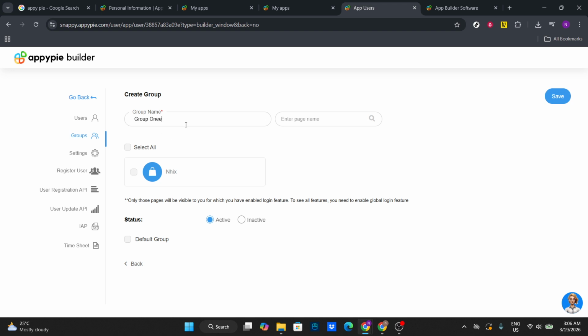Then choose the status for the group. Set it to active if the group should be usable right away. If you're preparing a structure you'll enable later, choose inactive for now. You can always switch this setting when you're ready.